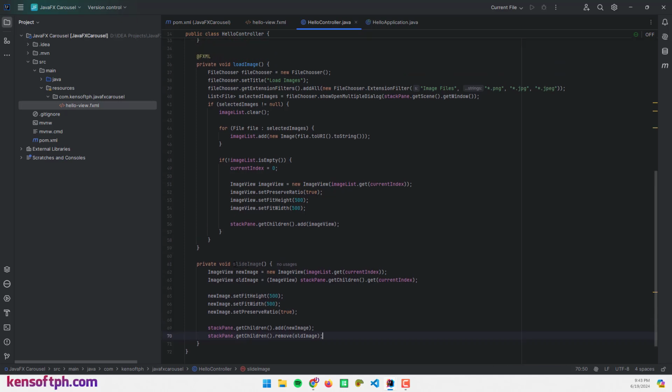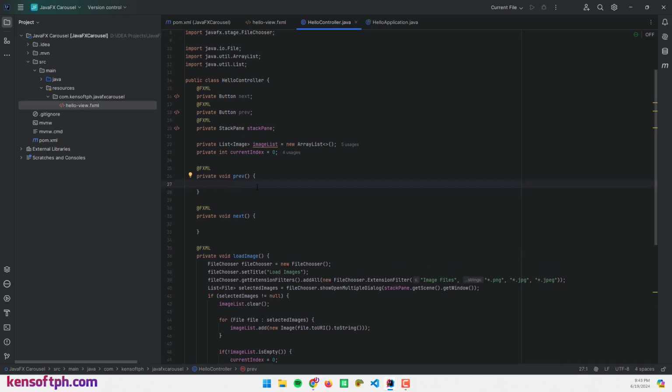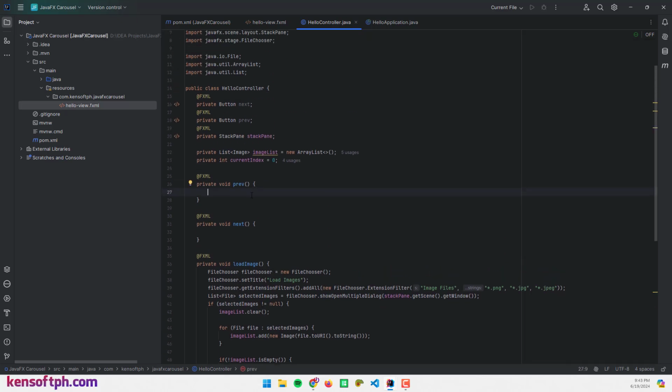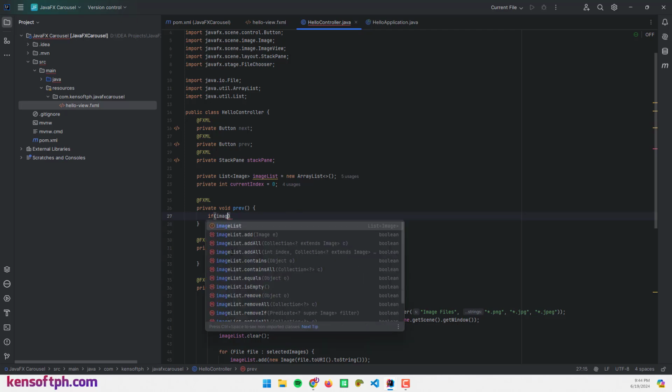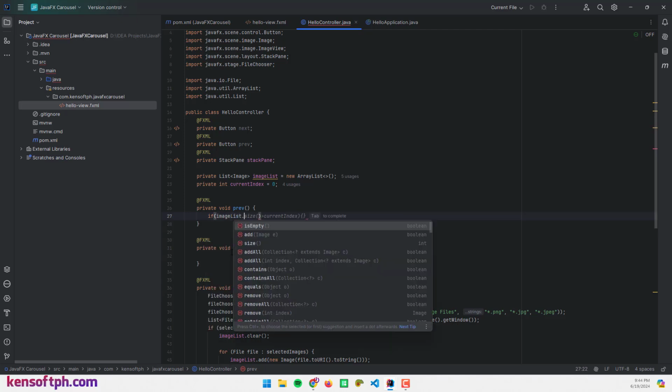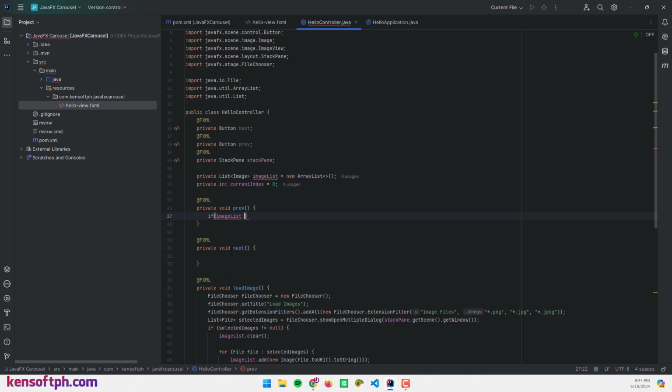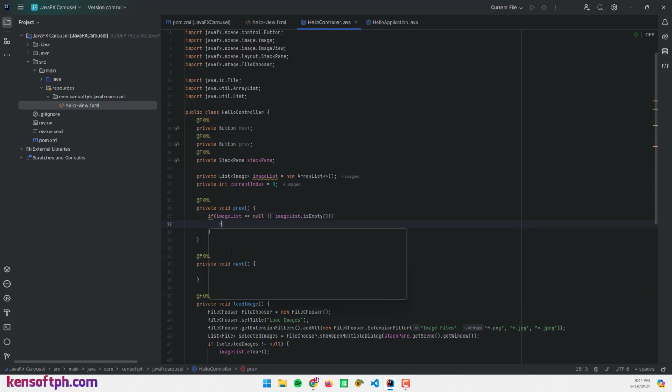All right, and copy this method, and I need to calculate the current index here. So if imageList equal to null, or imageList.isEmpty, and return.